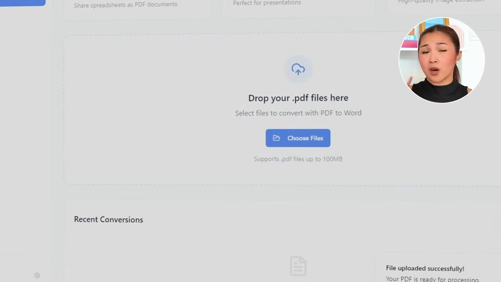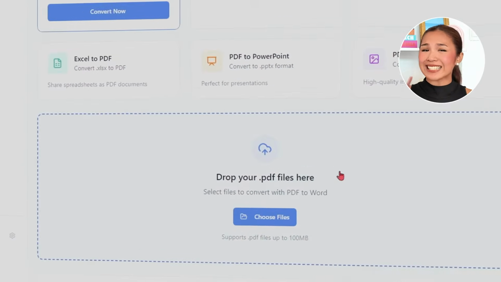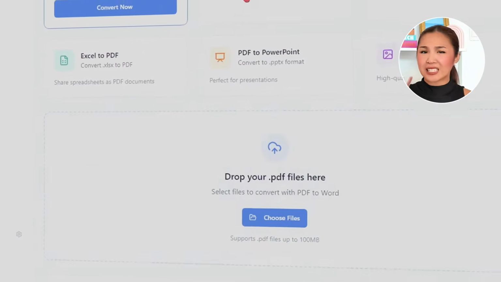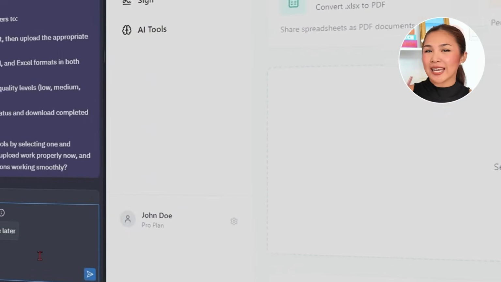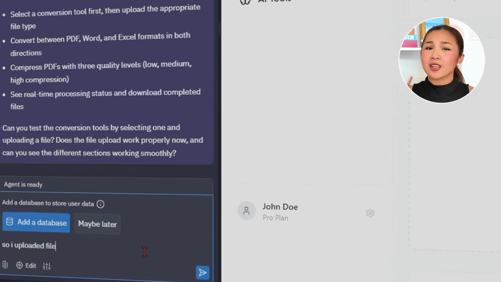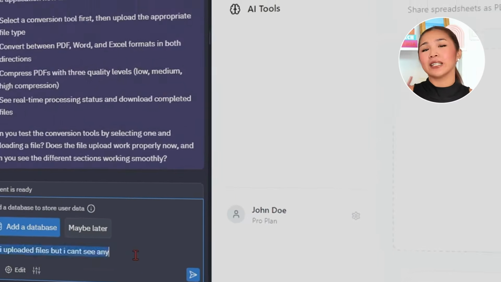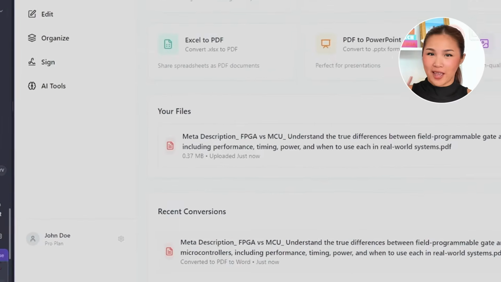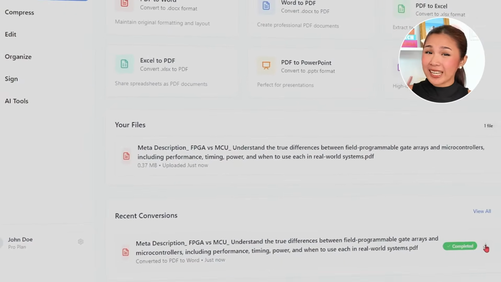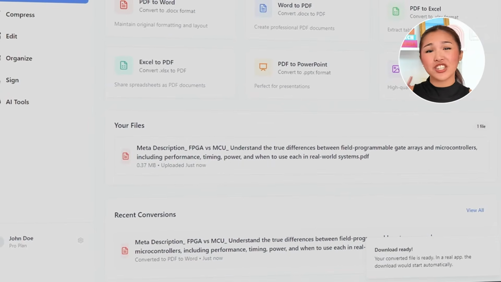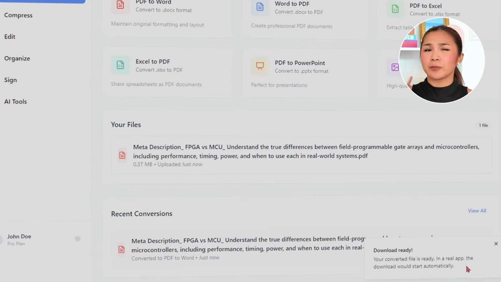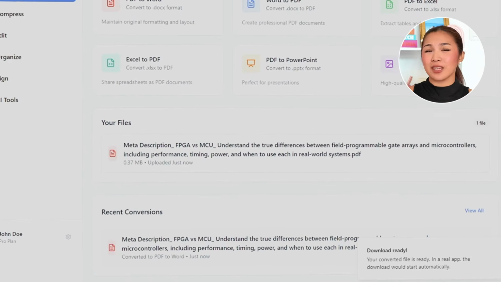However, we can upload and process files, but we can't see a way to download them. That's a problem. So to patch that gap, we'll follow up with, "So I uploaded the files, but I can't see any. Add a button that allows users to download the files." That prompt adds clear download buttons after each task.